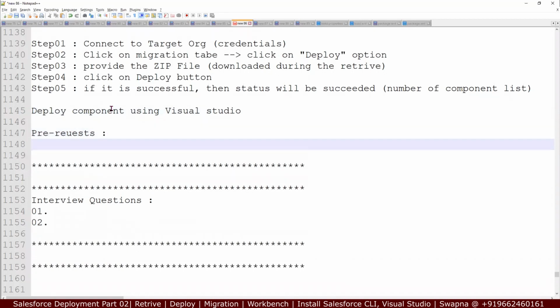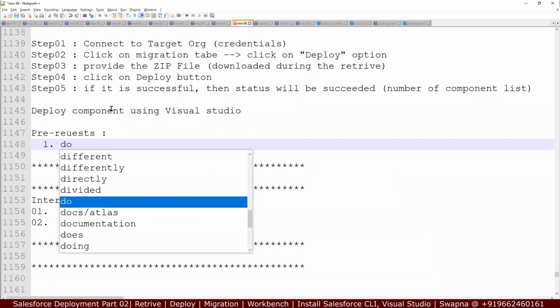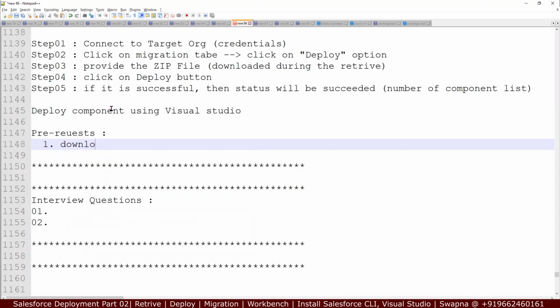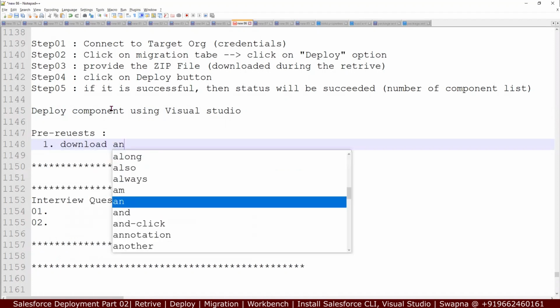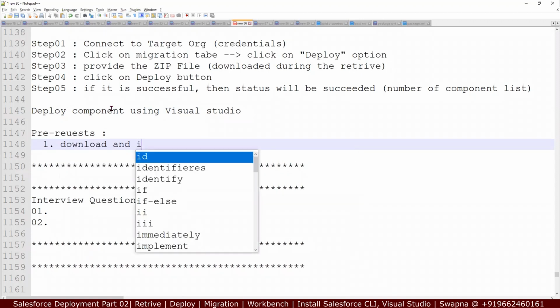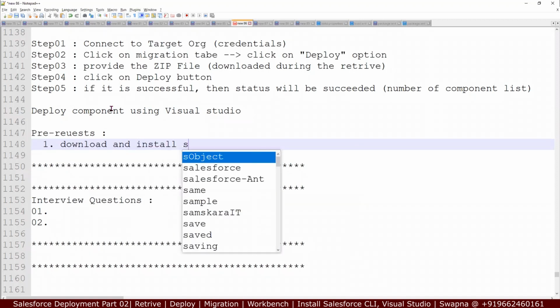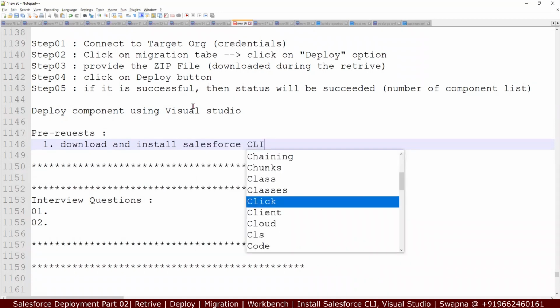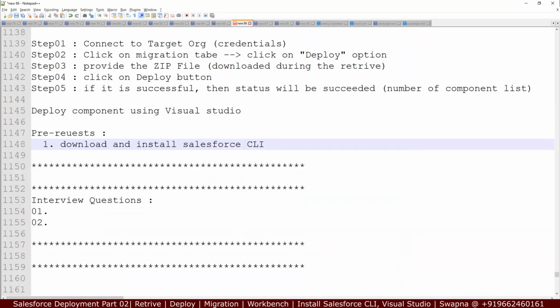The first thing is that we have to download and install Salesforce CLI. How do you install it? Just search in Google for SFDX. When you search it, you will see this one, SFDX CLI.